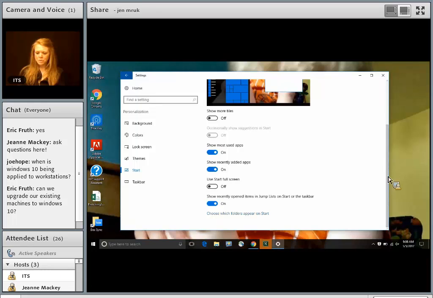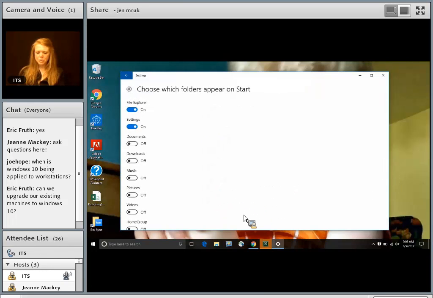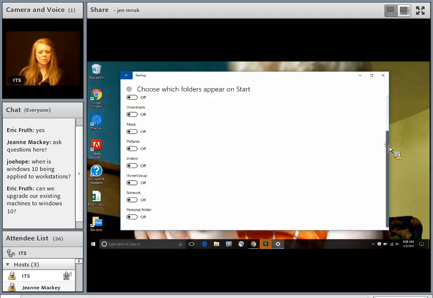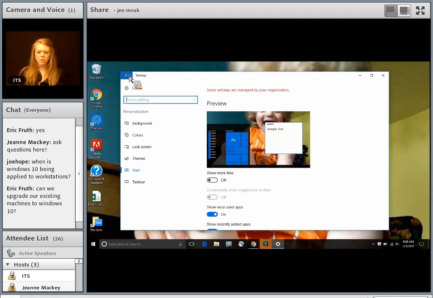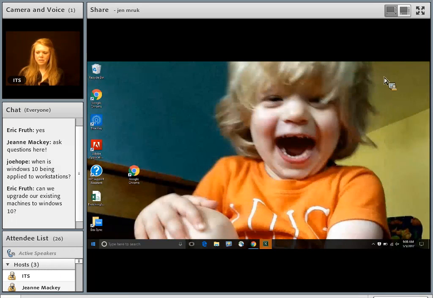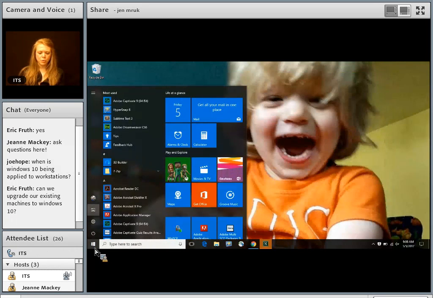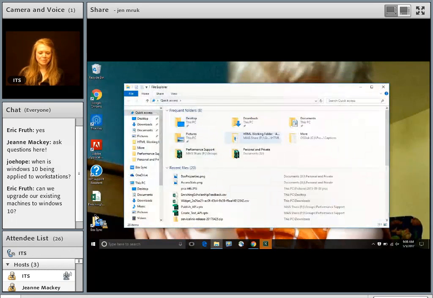As I scroll down here, I see choose what folders appear on Start. And I turned on File Explorer. Again, this is not by default. It's something you can turn on yourself. The nice thing is that you can do any of them. You can do documents, downloads, personal folder, network. So you do have some options here to personalize your Start menu. So that's where you can open File Explorer, or pin File Explorer, excuse me.